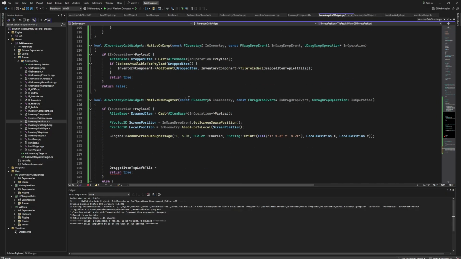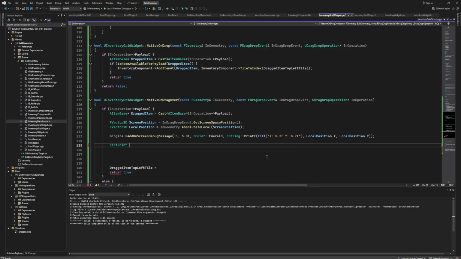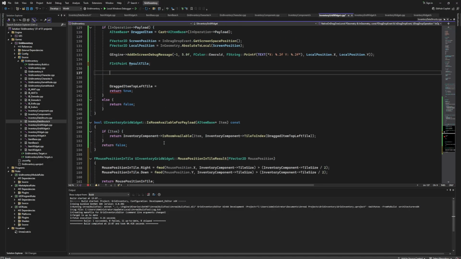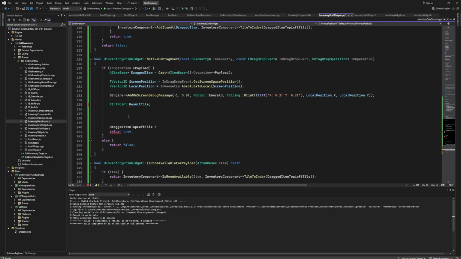Okay, and let me just see my other project. Now let's go to our NativeOnDragOver function. Now we need to declare a new variable that will be of type FIntPoint, and I'm just going to name it something like ResultTile, maybe. Okay, so I think that makes sense. And the next thing that we need to do is create local variables for these two, right and down, from the MousePositionInTile structure. So we need to type a bool, and the first one is down.